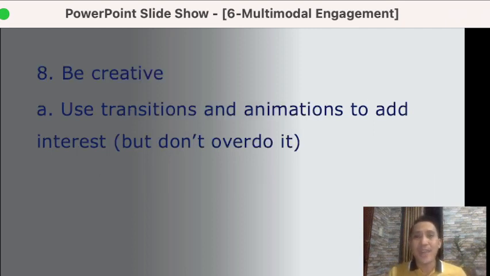And you have to be creative. How can we be creative? Use transitions and animations to add interest, but don't overdo it. As I have mentioned earlier, you can make use of transitions. There are a lot of nice transitions now available on PowerPoint presentation.